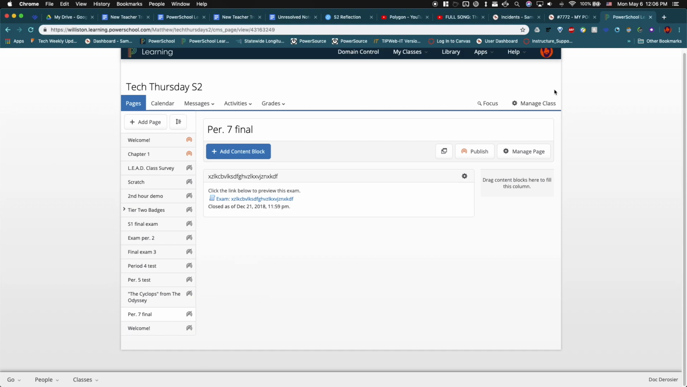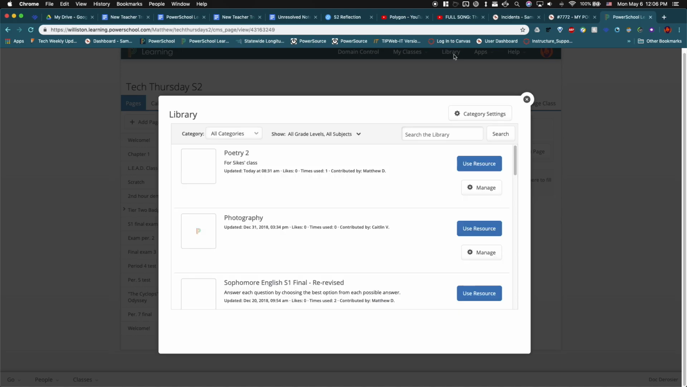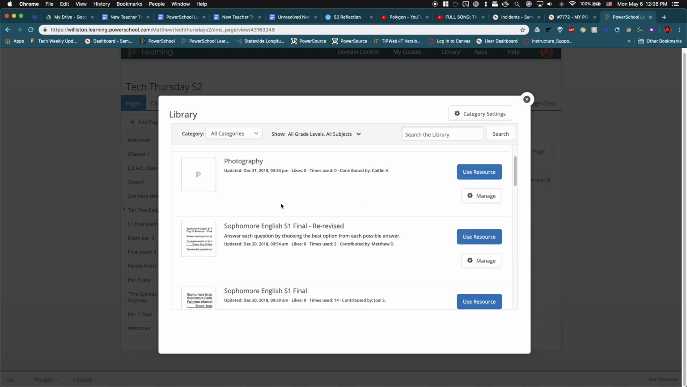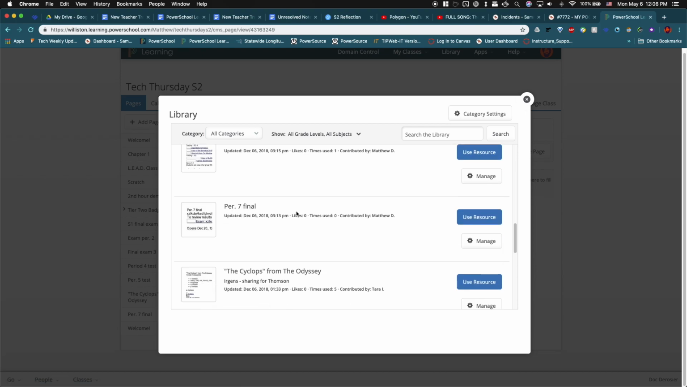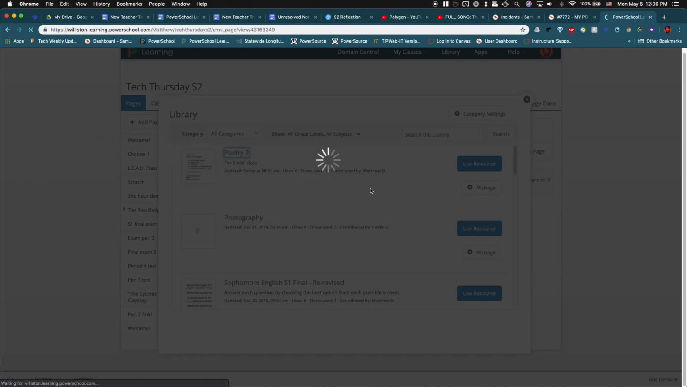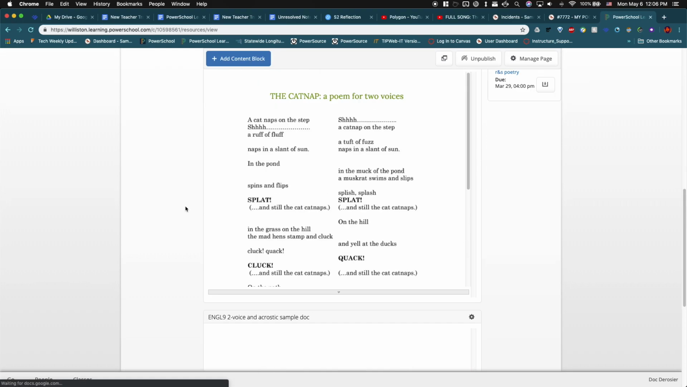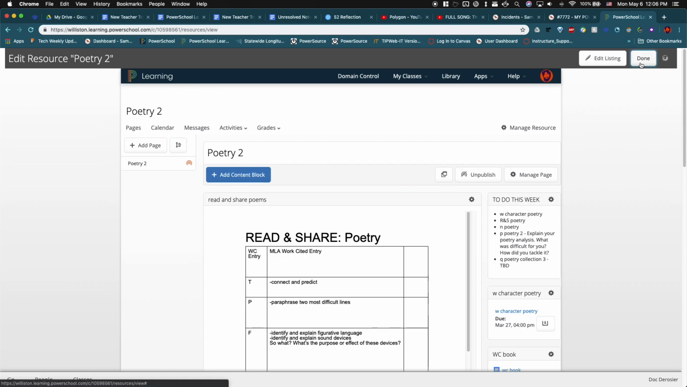On the receiving end, if there's a teacher who wants me to use the page that they've set up for me, I'm going to click on Library. I'm going to find the page that's been shared with me. So in this case, we're going to find Period 7 Final. I'm actually going to use something different. I'll use the Poetry 2 one. If I click on it, it actually goes in and shows me what it looks like. So I'll go ahead and hit Done.